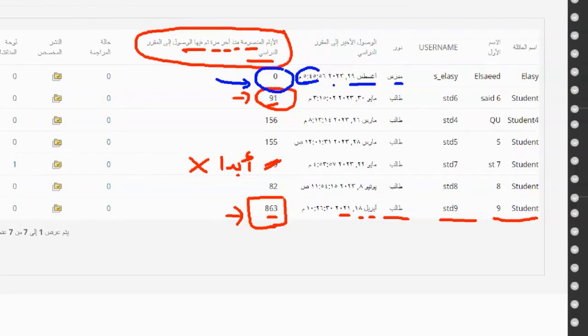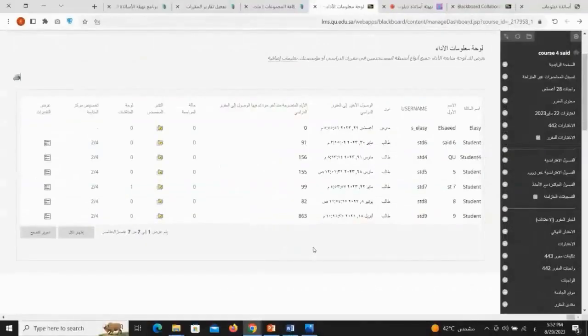So if it was yesterday, the 28th of August, it would be written as number 1. This means that he was present yesterday on the course. From the performance dashboard, you can track the student's activities. Who is accessing the course? Who hasn't logged in at all? Who logged in 5 days ago? Who logged in 6 days ago? And this is, of course, important for you to monitor the student's status.